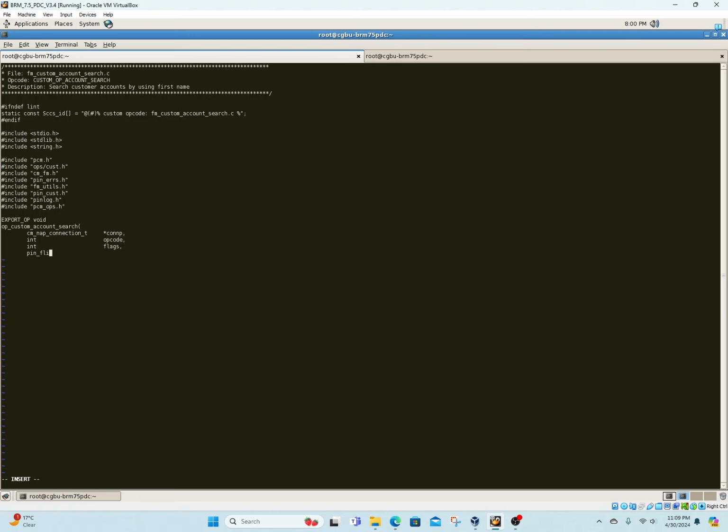Next, pin_flist_t is a data type that we discussed in the previous video, used to define the list of fields and values. That is called flist in BRM. i_flist_p stands for input flist pointer. Flist is nothing but field list. That is what you need to remember. Next, pin_flist_t, this is a double pointer. The return flist is always a double pointer. So that is what you need to remember.